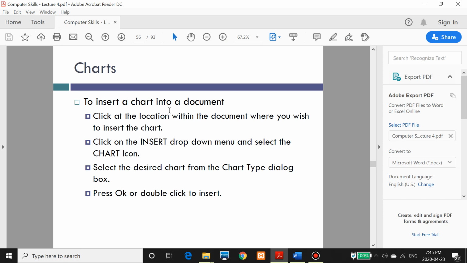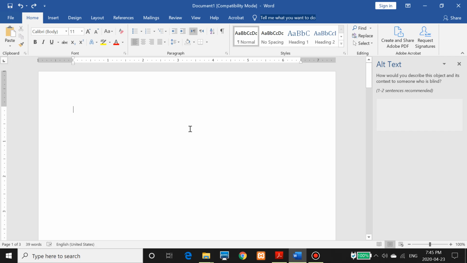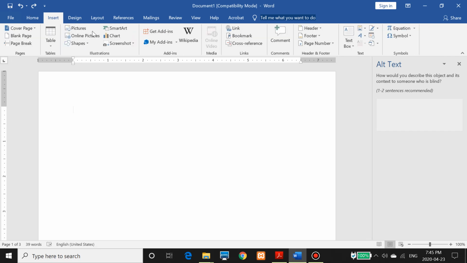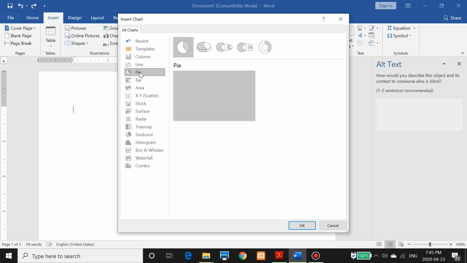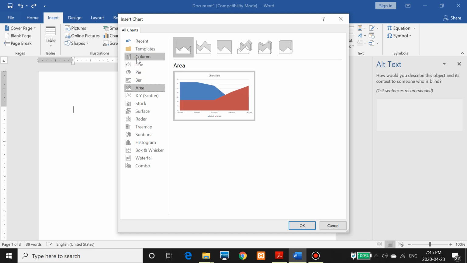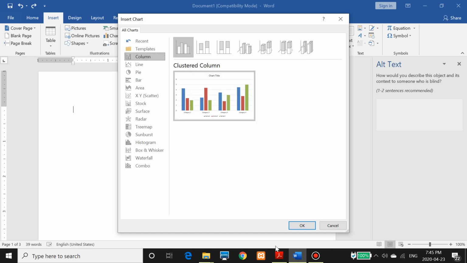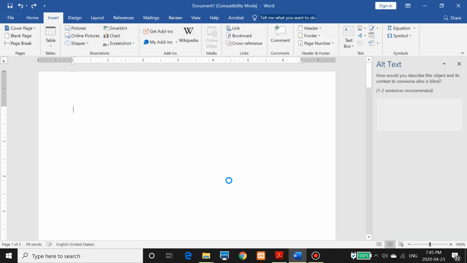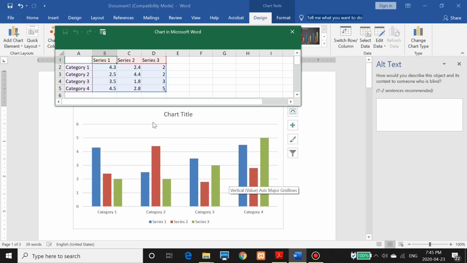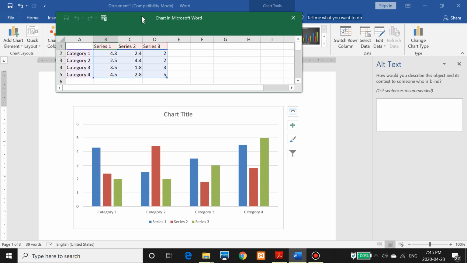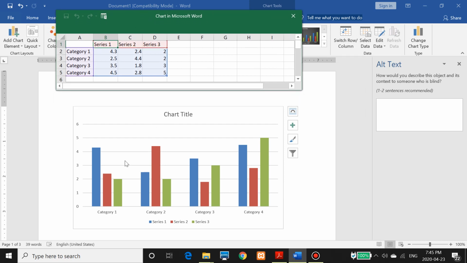Charts are also a very important part of Microsoft Word. You can easily insert and modify charts by clicking on the insert tab and clicking on chart. When you click on chart, this window appears and you can choose any type of chart you want. For example, we are choosing this column. Okay, so the chart appears, and there are some modifications which can be done. We are going to describe it in Microsoft Excel. Let's talk about it a little bit.